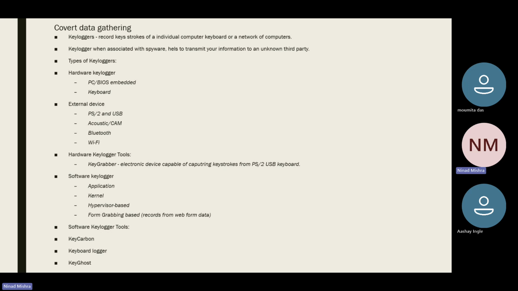But if the attacker has access and is able to evade detection of his keylogger as a virus, then probably it will also help him. And basically there are two types of keyloggers.